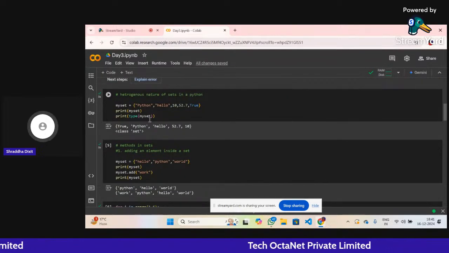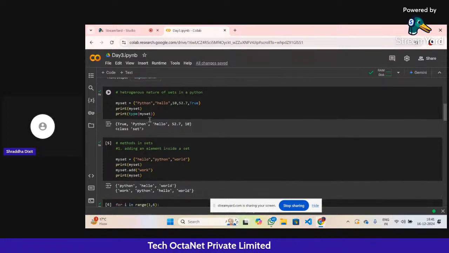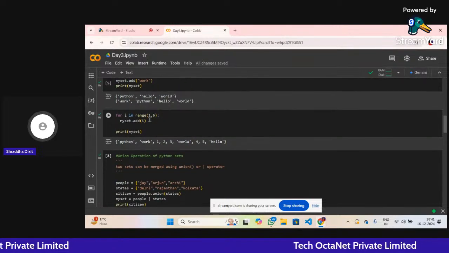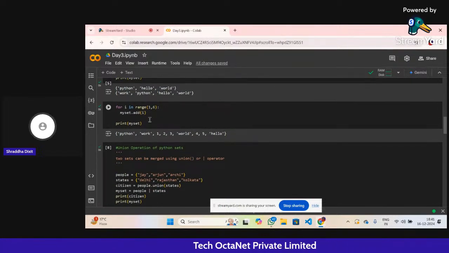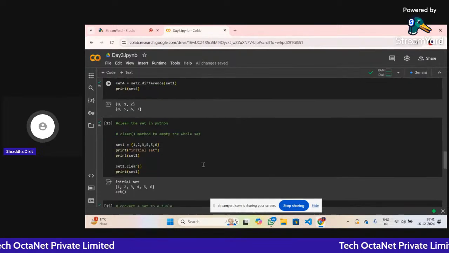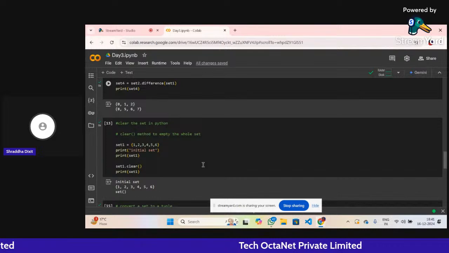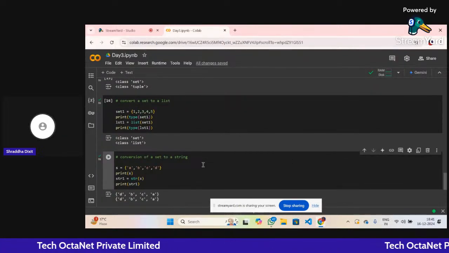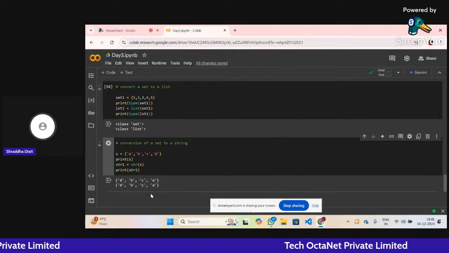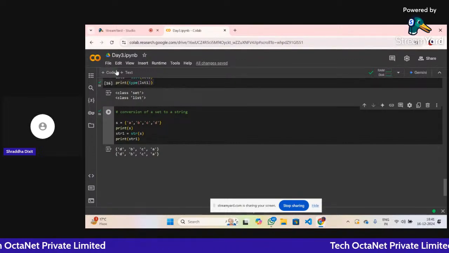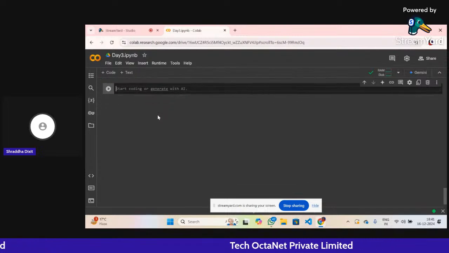A set contains multiple values of multiple data types. We saw different methods of adding an element inside a set. We also saw how we can perform the union operation on sets, the intersection operation, the difference operation, and how we can clear the set. Also, we got to know how we can convert a set to a tuple, to a list, and to a string. Since there's a logical or maybe programming error, we'll see it in the next session. Now we will learn about dictionaries.